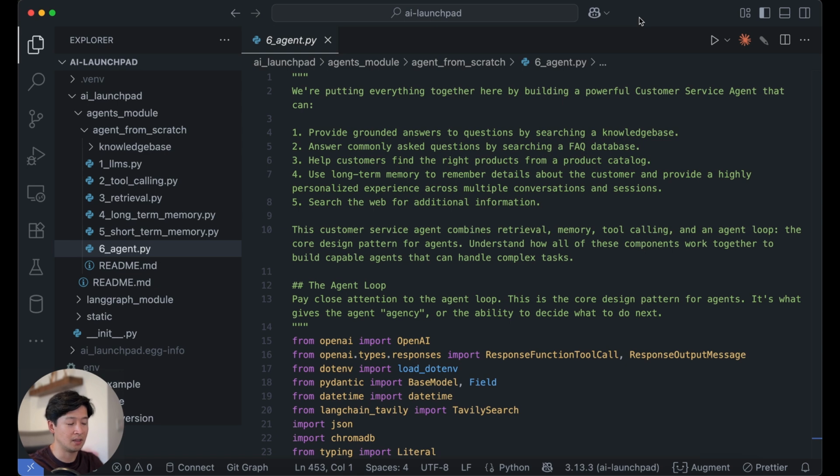The one new thing that is really important to take away is the agent loop. This is the core design pattern of agents. It's what makes agents agents and gives them the ability to decide what to do next, also known as agency. So we're going to see how you design that agent loop to allow the agent to perform a bunch of tasks, call all of the necessary tools, get whatever context it needs, do all of this work autonomously before coming back to the user to answer a question or to provide a result.